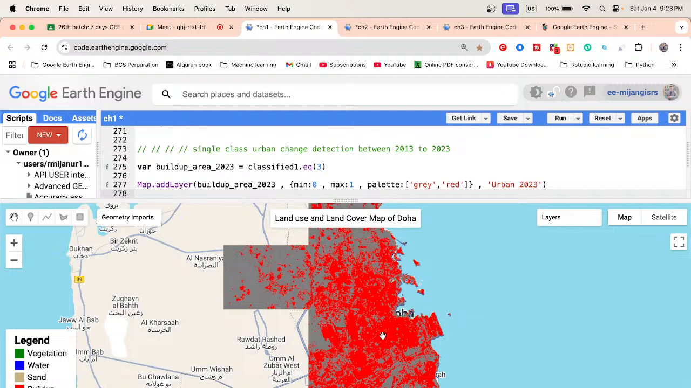In this map we find two classes, urban and non-urban. So I want to calculate how much urban or built-up area there is in the year 2023. I want to calculate this value. This we can easily do. We already know about the function ee.Image.pixelArea. Basically this function calculates the pixel area in square meters.